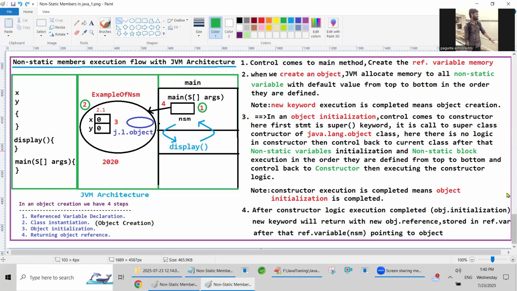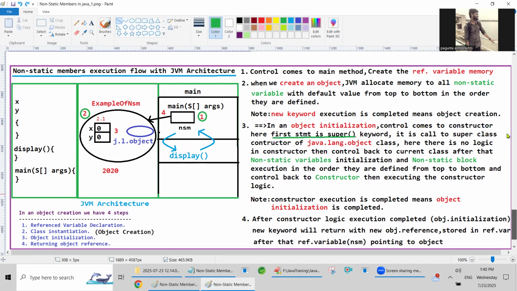What is the third step? Third one is object initialization. What is object initialization? When the object is initialized, control comes to the constructor. Whenever object creation is done, object initialization is nothing but control comes to the constructor. Here, the first statement is the super keyword, right? Already I told you.